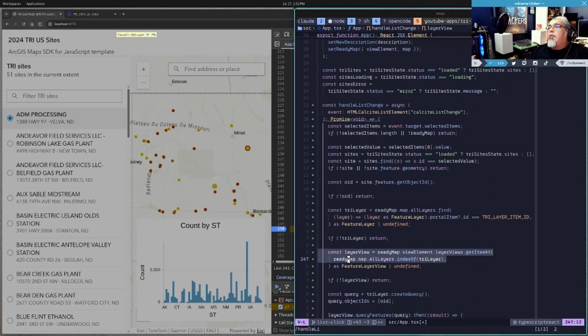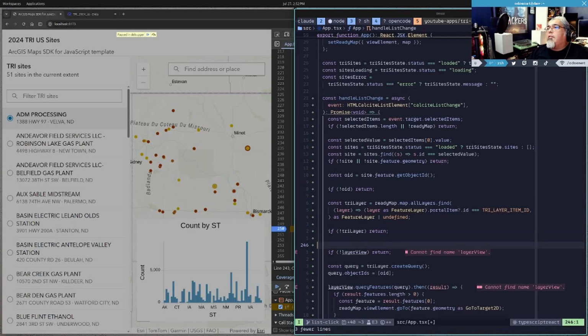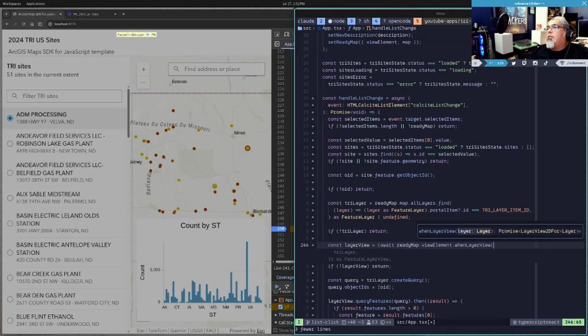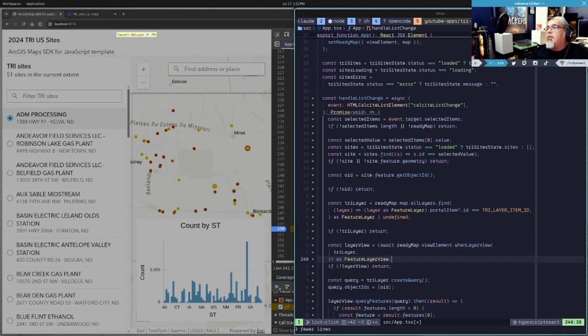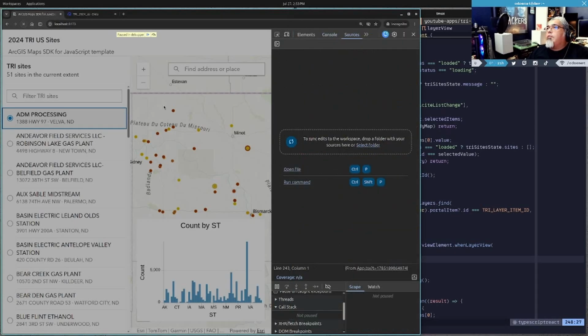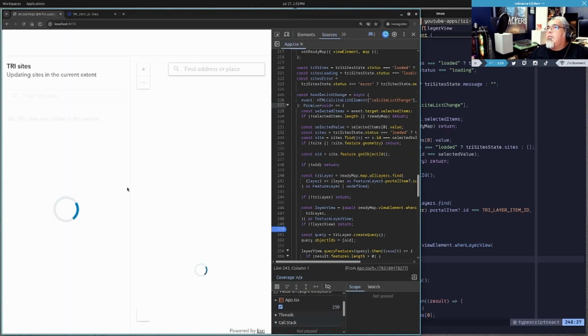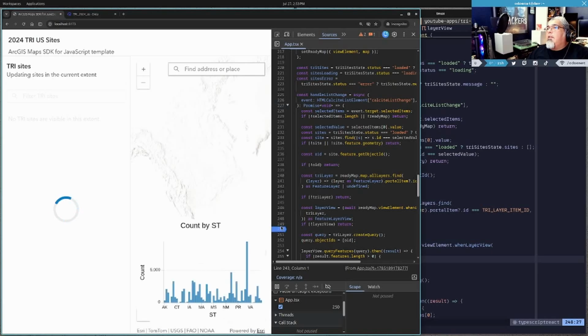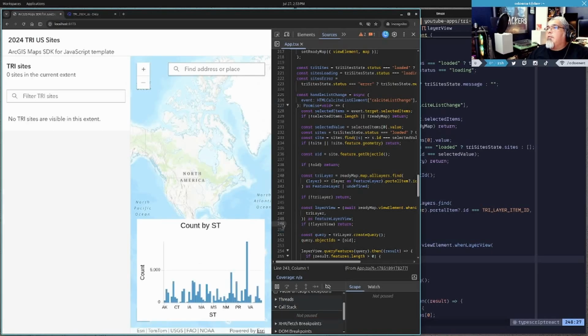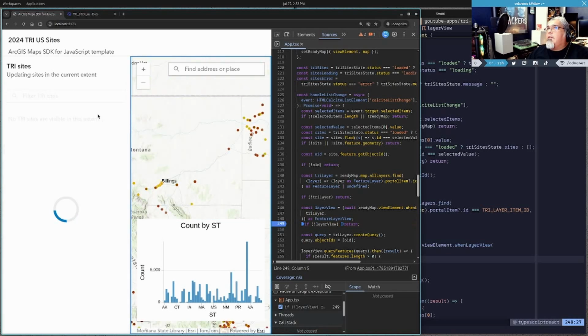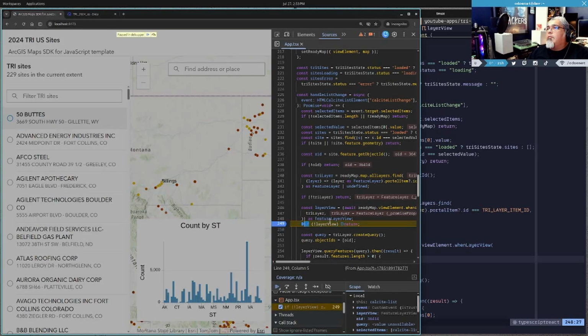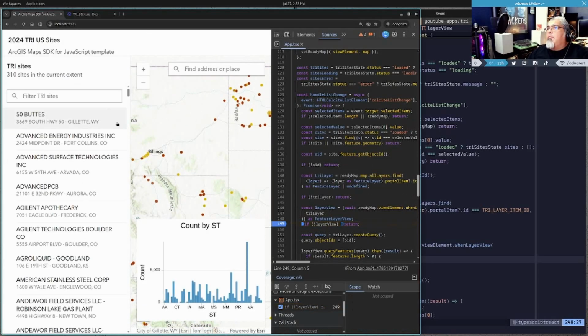Now, instead of this, we're going to say await layer view as FeatureLayerView. There we go. We're just going to do it with await here. Let's refresh. See, even I have to figure out what I'm doing here. Okay, I'll leave that there. I'll clean up in a second. Boom, I got the layer view, should work. And boom, there we go.